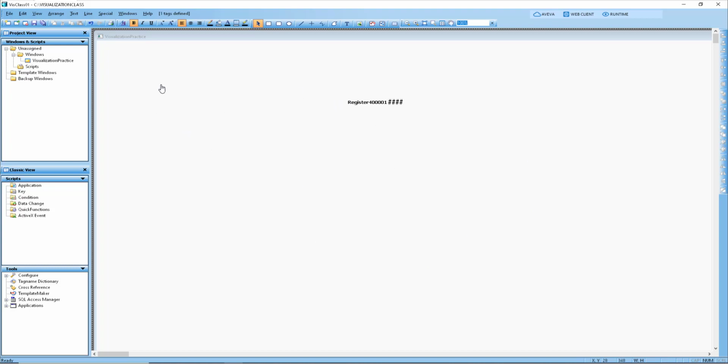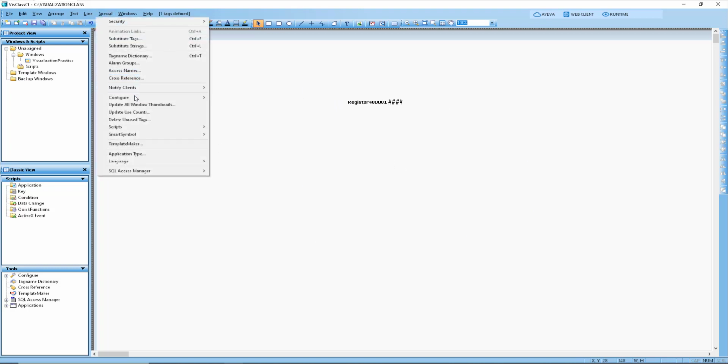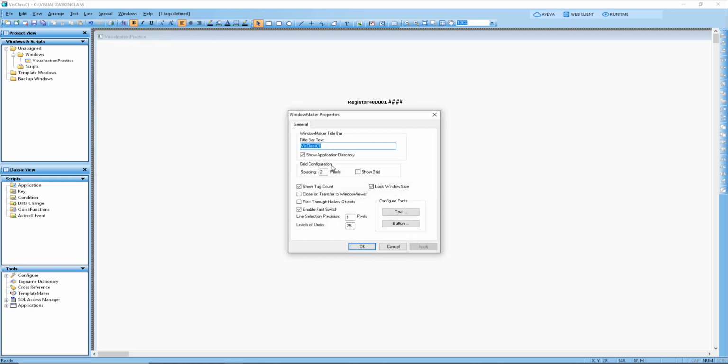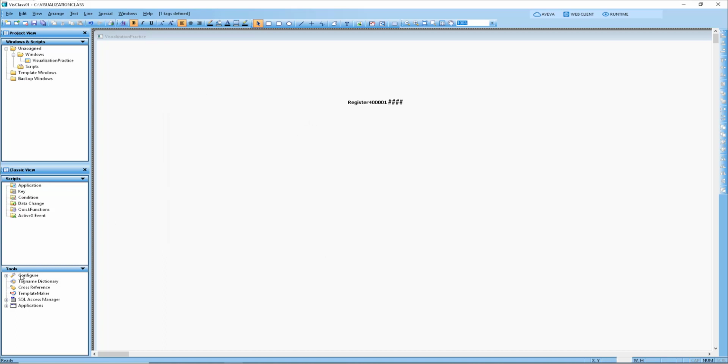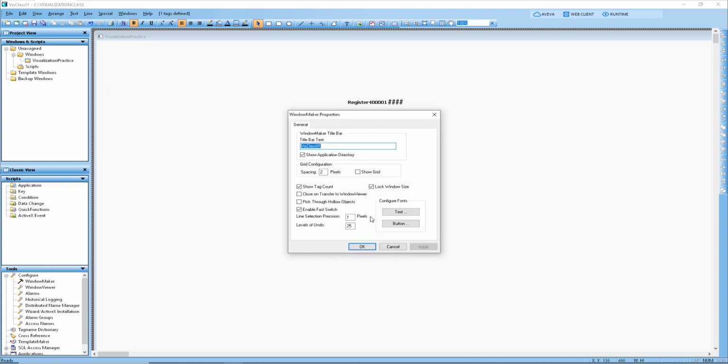Moving on, we will be discussing WindowMaker setting preferences. As you saw, I went to Special, Configure WindowMaker, and additionally I can go to Configure WindowMaker and open it up there.